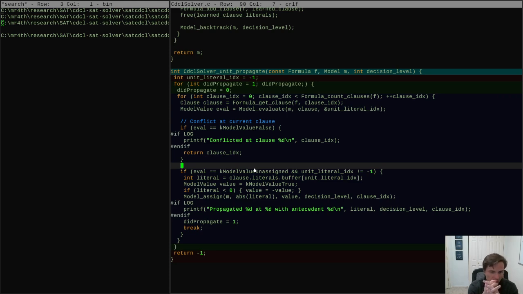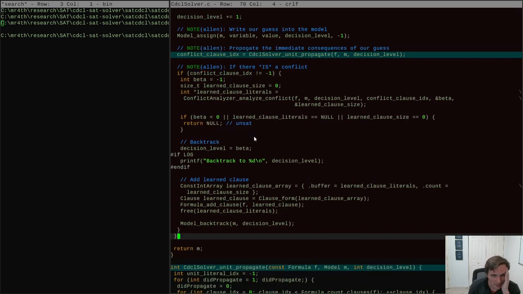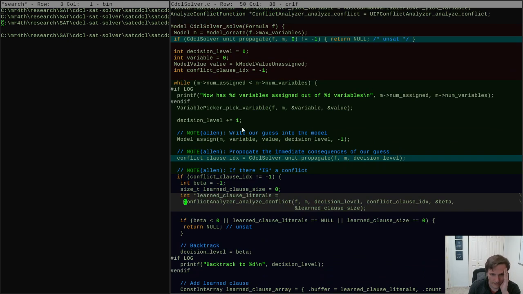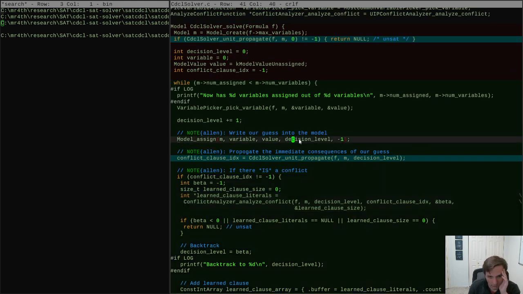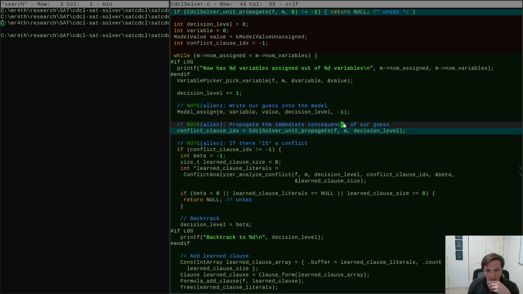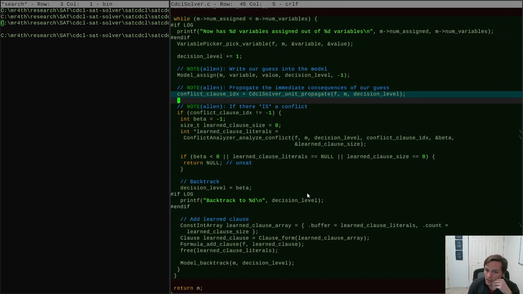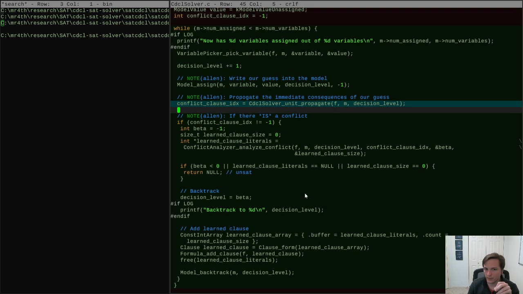Yeah, so propagation is what I expected. This is where we force variables. It seems to me I must be making an incorrect inference from something here. So here I write a guess. We pick a variable and a value for it. We guess that that's the value for that variable, and we write that guess into the model. We then propagate, and these things are now forced logically because of our guess. And maybe, not necessarily, but maybe a conflict happens.